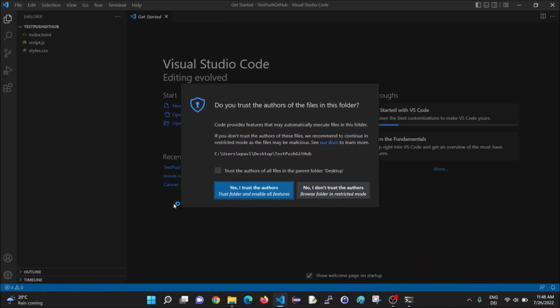And this will automatically open the project in Visual Studio Code. There is a chance that the following window is going to appear asking you if you really trust the authors of these files. But since you are the author, you can press the blue button.